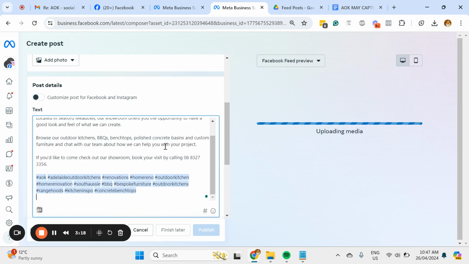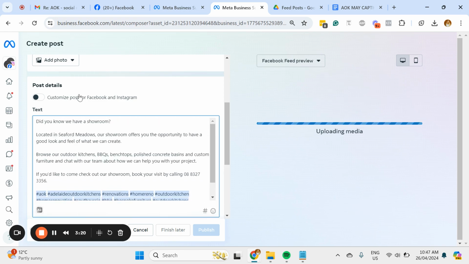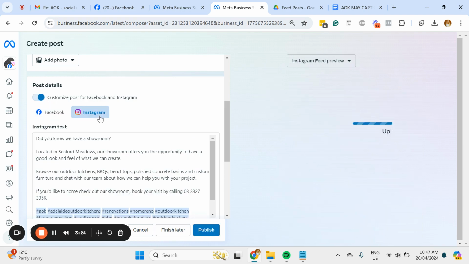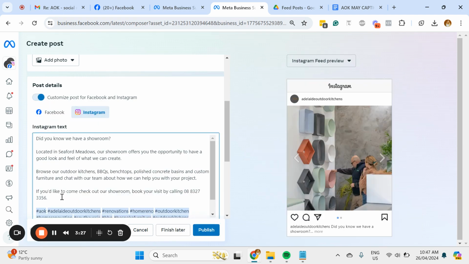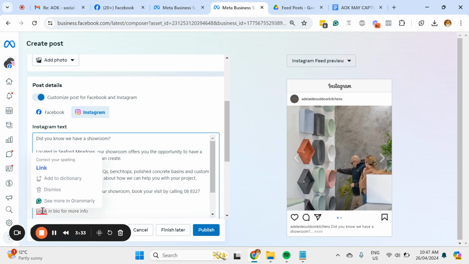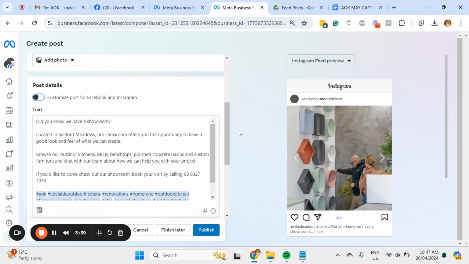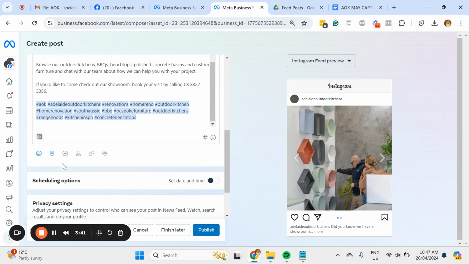I'm going to paste the caption that I wanted there. If you did want to customize the text for each, you can flick that on and then you can change. And here you might say link in bio for more info, because that's very much an Instagram related thing. So there are ways that you can customize the text, but in this instance, the caption is suitable for both platforms. So we'll leave it at that.